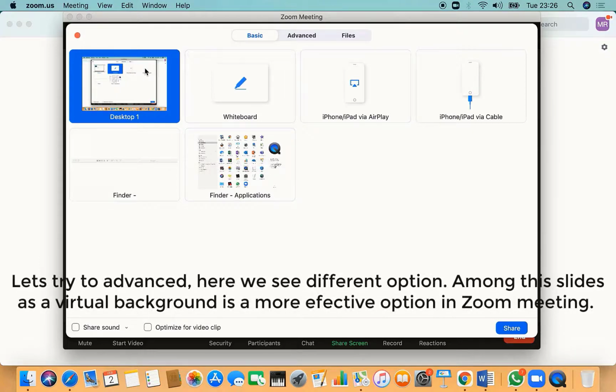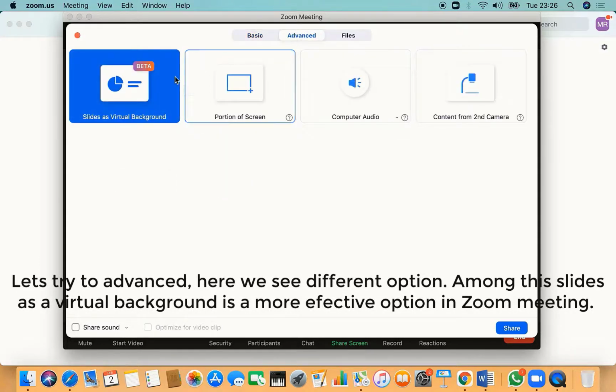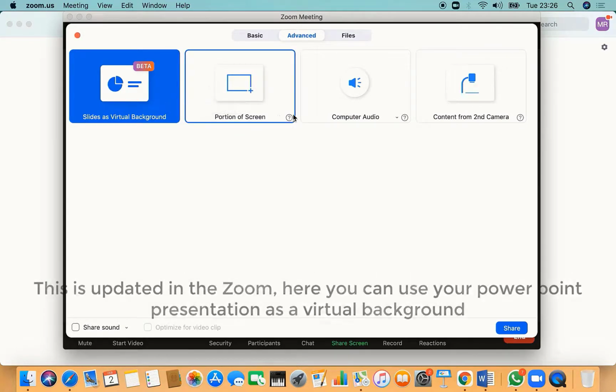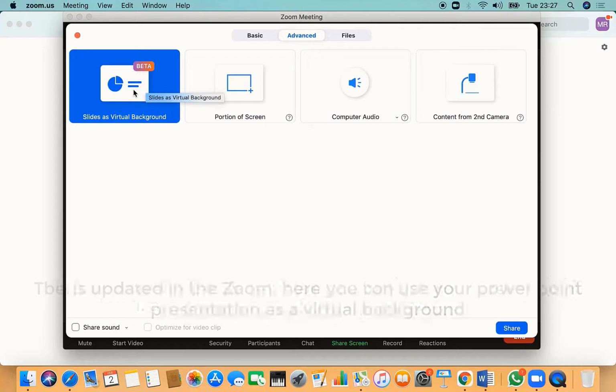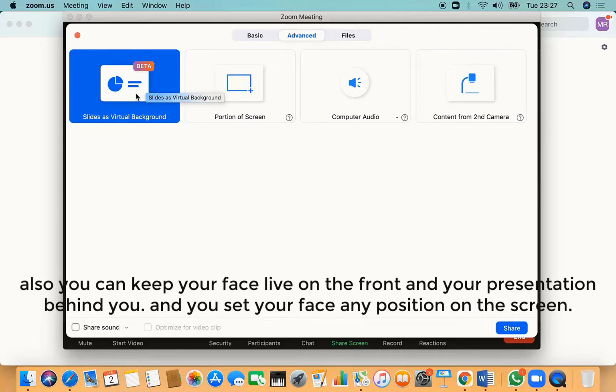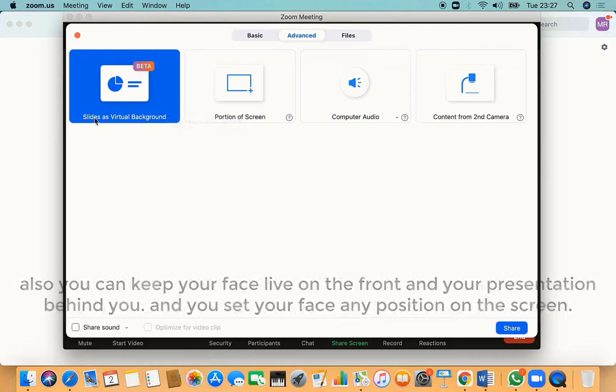Let's try Advanced. Here we see different options. Among these, slides as a virtual background is a more effective option in a Zoom meeting. This is updated in Zoom. Here you can use your PowerPoint presentation as a virtual background. Also you can keep your face live in the front and your presentation behind you. And you can set your face in any position on the screen.